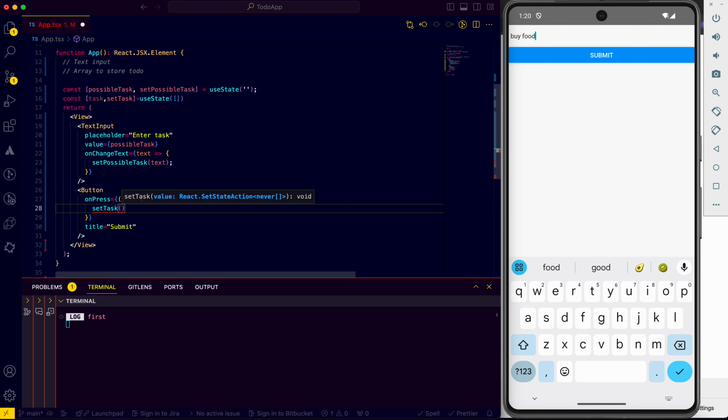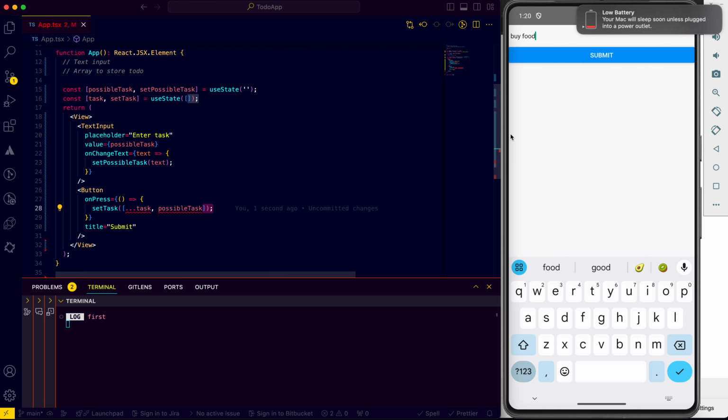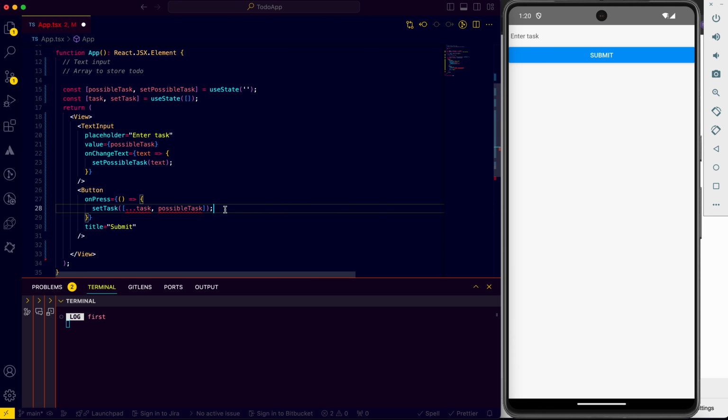The way we are going to do it is, we are going to call setTask, the setter function of the task state, and we want to store possibleTask, but also we want to persist or keep the previous tasks, right? Because you don't want that the user enters one particular task and all the previous tasks just vanish. So what we can do is, we can spread the task. Basically we are taking all the tasks which were previously present, and we will append possibleTask. Now we see an error, no worries. We will come back to this error and address it.